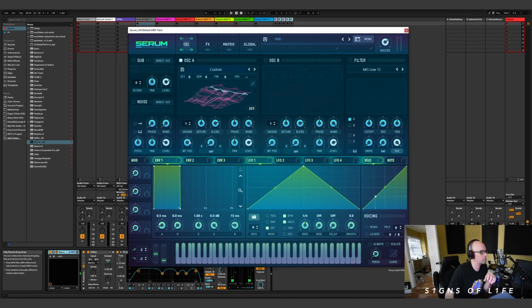I mean, we've got to have some textures in there, right? And you can already hear the sound of Serum. That oscillator sounds beautiful, right? Okay, so there's a start to our pad.